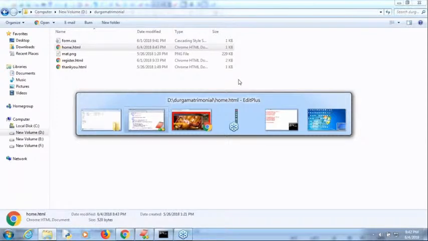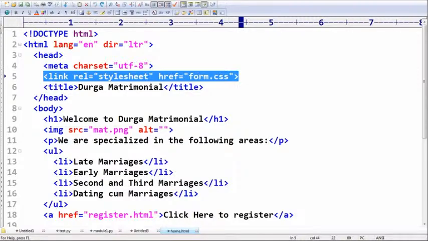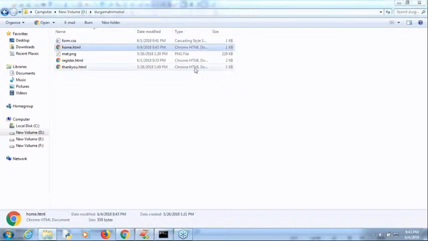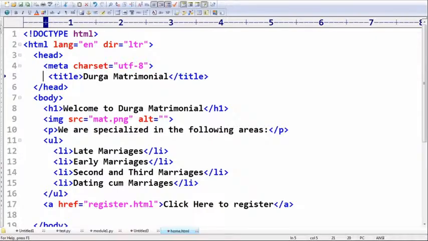This is my matrimonial site. With the CSS, suddenly colors come by default, everything becomes colorful. Anyway, we are going to discuss CSS in detail. Don't worry, let me forget about this one. It's a very easy concept. Don't feel sorry about ignoring something like that. Now this is the HTML.